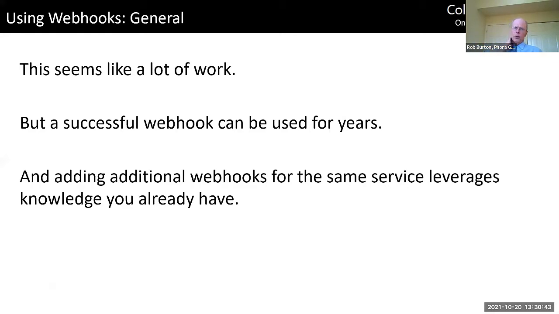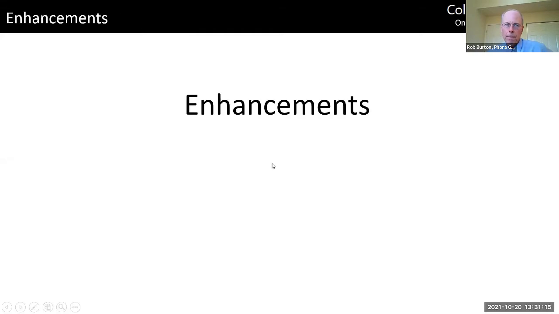Yeah, this seems like a lot of work, but a successful webhook can be used for years. The original code that I wrote in 2016 for DocuSign is still working today. I added stuff to it, but whole sections of that code have remained unchanged since then. Not only that, if you already have a webhook working for one service, it's really just minor changes to get it working for some different trigger at the same service. So getting one thing working for a service takes some time, but adding additional stuff to it a little at a time is pretty easy.